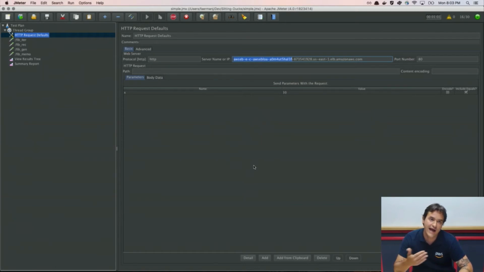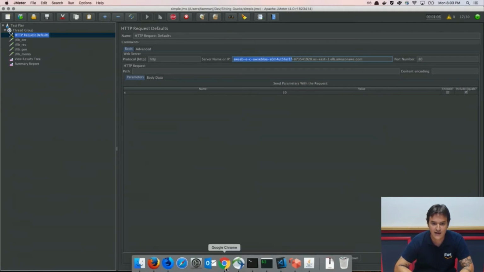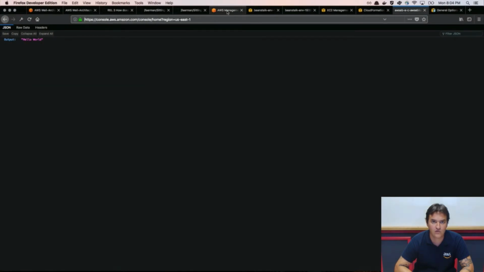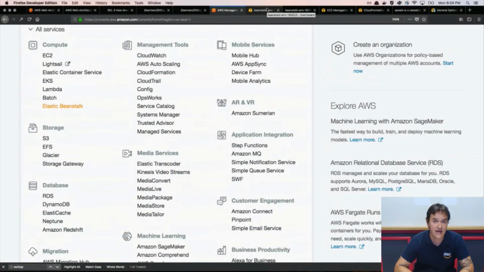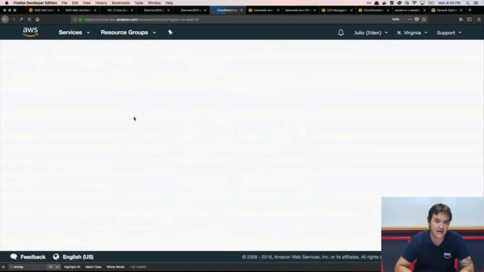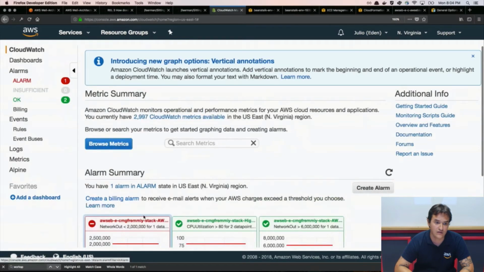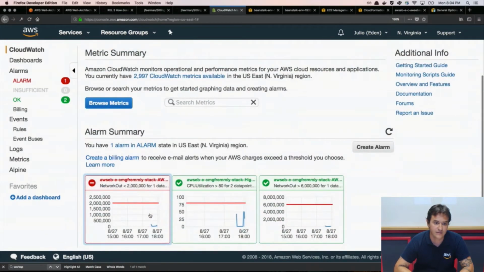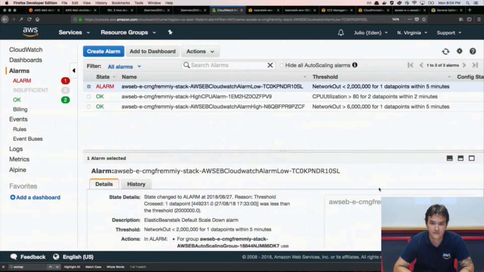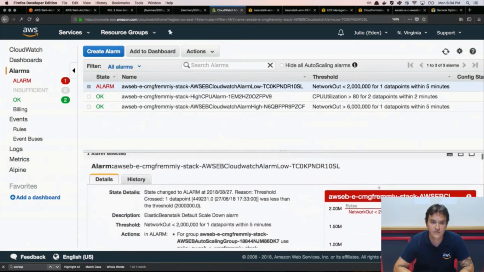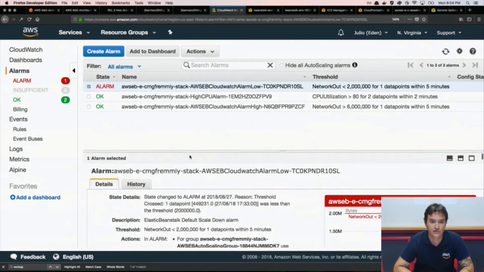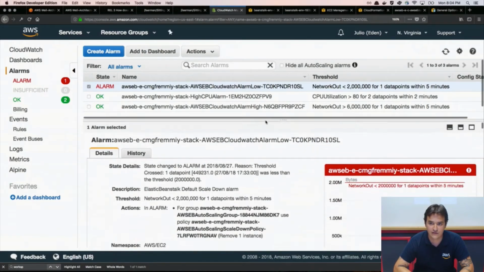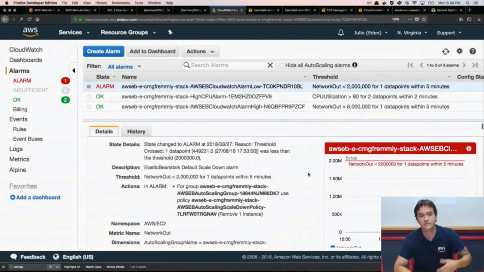How does Beanstalk add or remove instances? This is all done by CloudWatch. We have a service called CloudWatch, and CloudWatch is going to trigger alarms. Let's take a look at CloudWatch monitoring here and metrics and see what's going on. So here is one example alarm. This alarm is based on network throughput, but there are many different alarms. We're going to talk about them a lot.